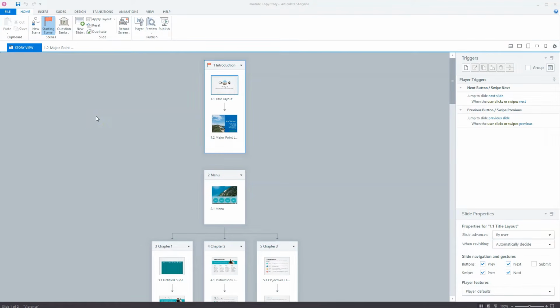So I've opened an existing course in Storyline, and when you're opening your course you will enter your course in Storyview. And here in Storyview you see a visual overview of your course and the structure of your course. And you can also see that the course is made up of different scenes. And a scene is actually nothing more than a collection of slides, a way to organize and structure your e-learning module. So you see here I have an introduction scene, a menu scene, and three scenes for my chapters, chapter 1, chapter 2, and chapter 3.